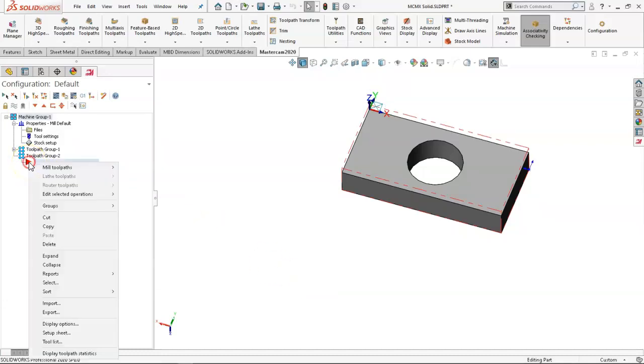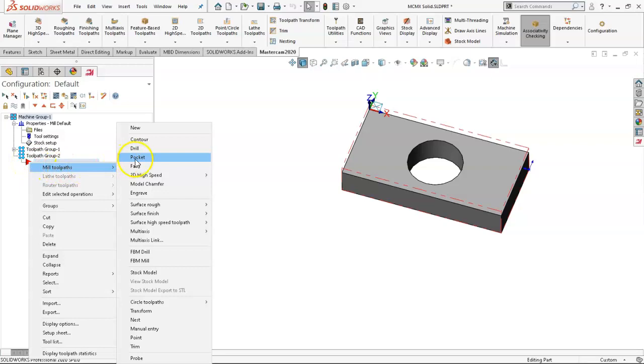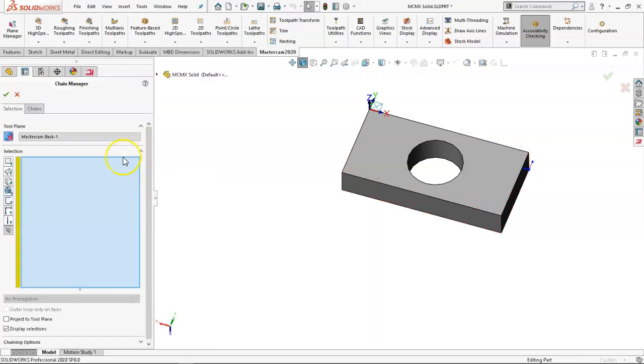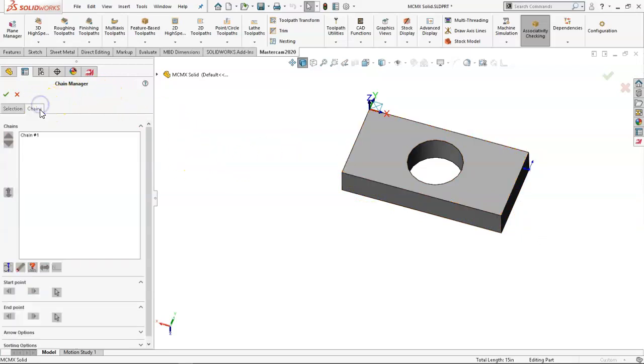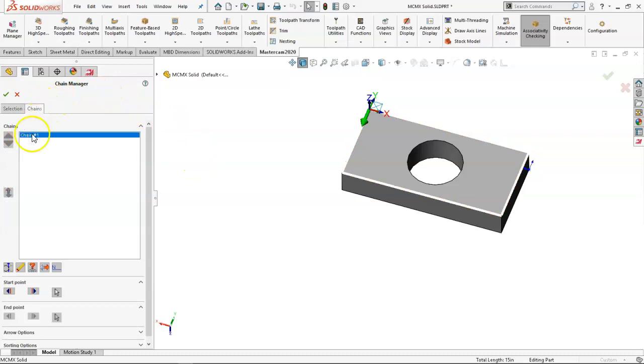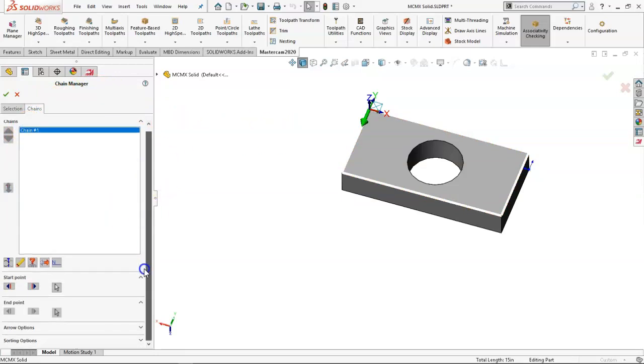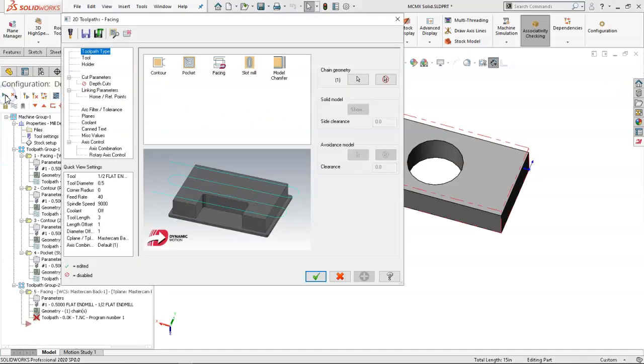And then we're just going to add the facing operation. So this time, let's go with the edges rather than the whole face. So I can pick whatever geometry is available, and then we just need to double check. It's going to cut the interiors, so we're okay there.